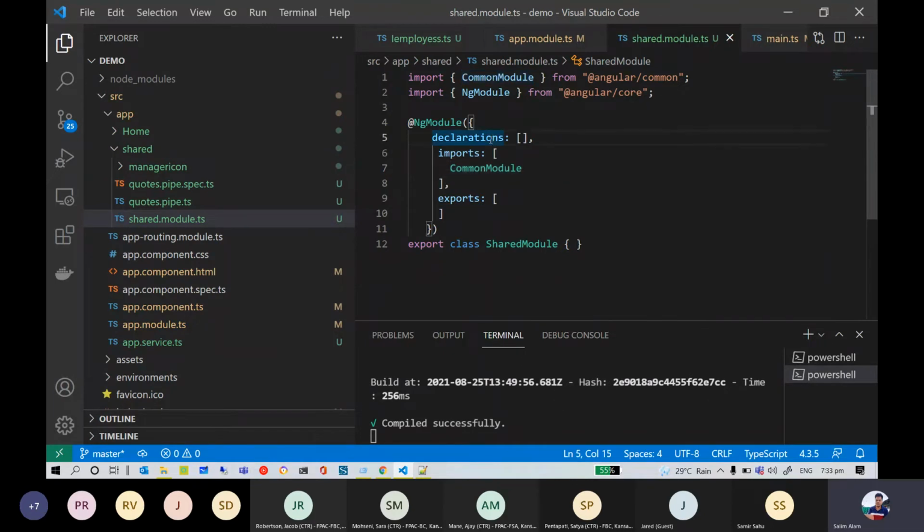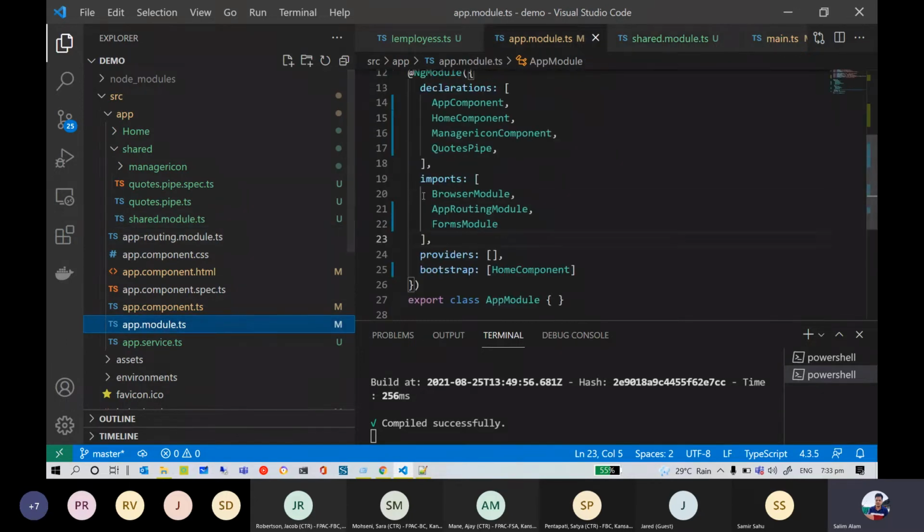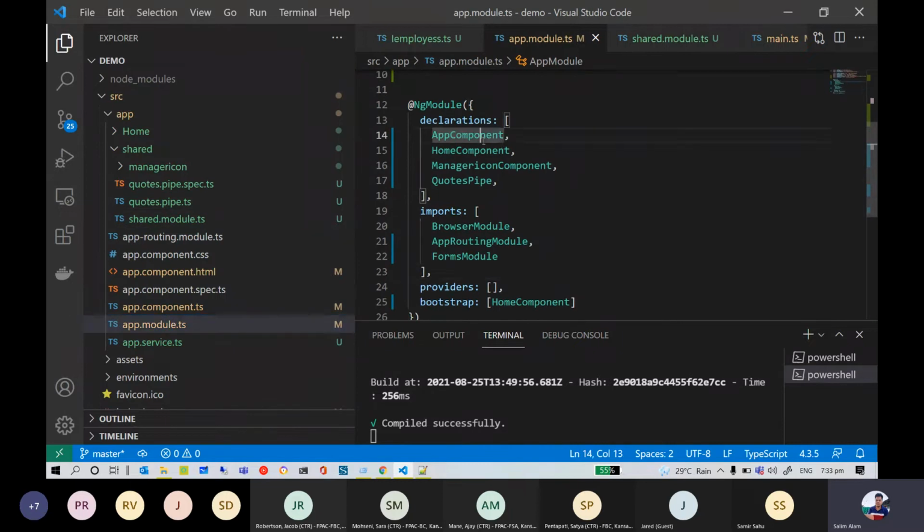Now declarations. Declarations is where we register our components, pipes, and so on, so that our module knows that there exists a component or a pipe. If you look into the app module, we have already added the app component. This is how our Angular application knows that there's an app component, a home component, a manager icon component which behaves as a child or nested component, and the codes pipe that we created.